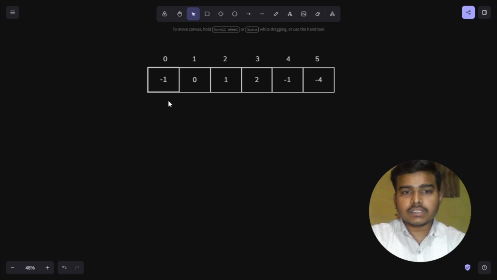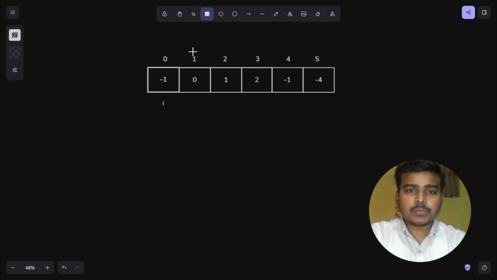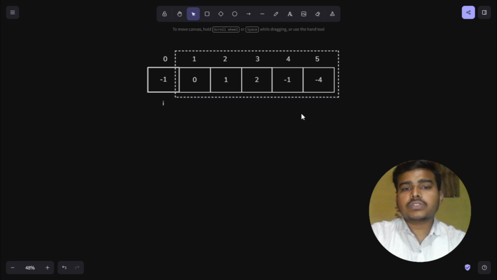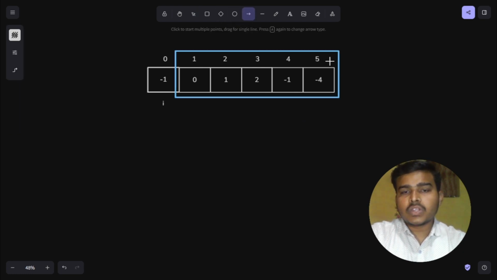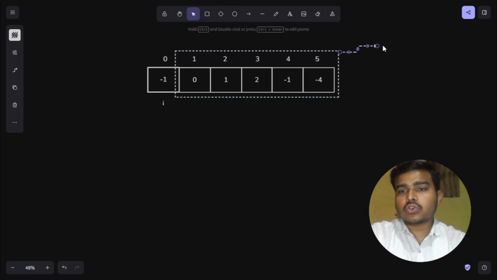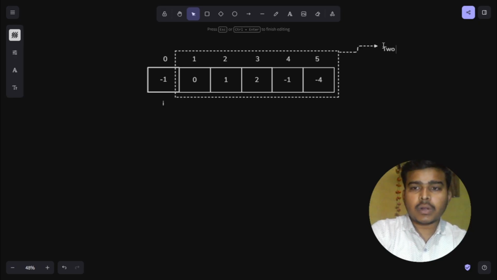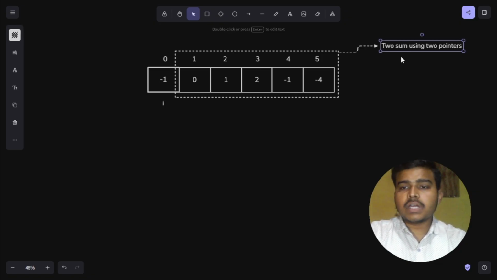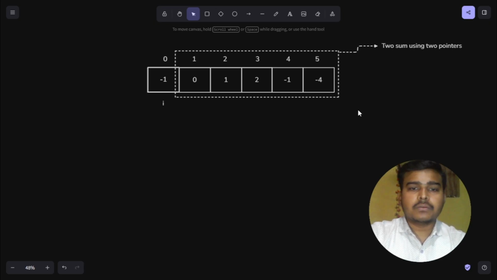So let's start with this. First of all, I am taking this index i, a kind of outer loop which will be responsible for fixing the first value. And this particular part is the rest of the part on which we are going to apply the two sum. We are going to solve the two sum problem for this part, and that will be using two pointers. This is something which will make things very simple.